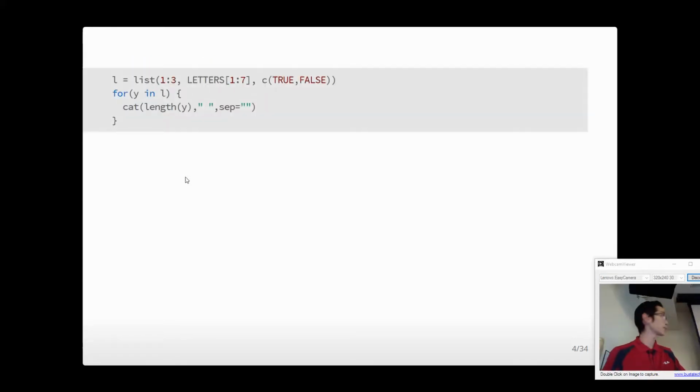And then for this command, I think we talked about it briefly. We create a list L, and there are 3 things in L, 1 through 3, and then the letters A through G, and then true and false. And what it's going to do is for each element y in list L, it's going to write the length. Okay, and so the result is for the first element, it sees 3 numbers, and then the next thing it sees 7 numbers, and then the last thing it sees 2 numbers. So it prints out 3, 7, 2.